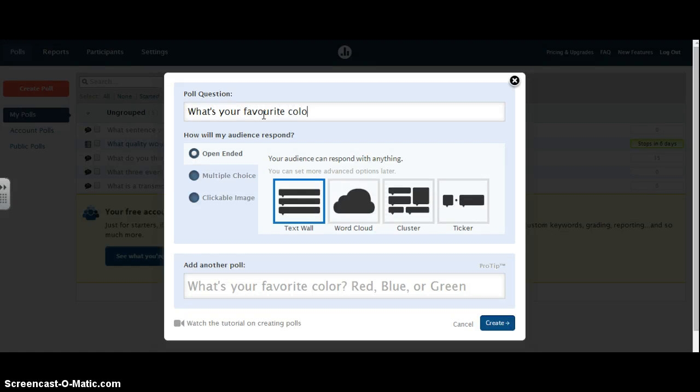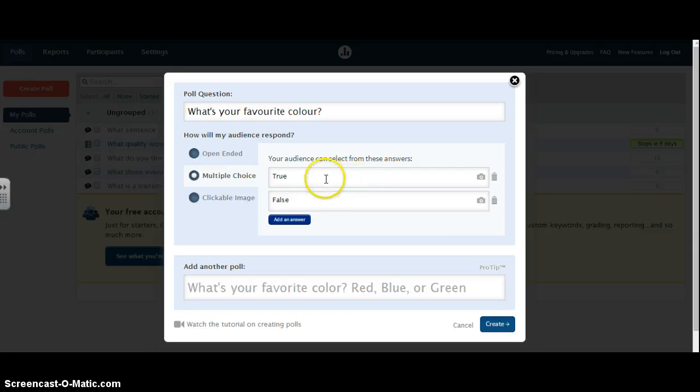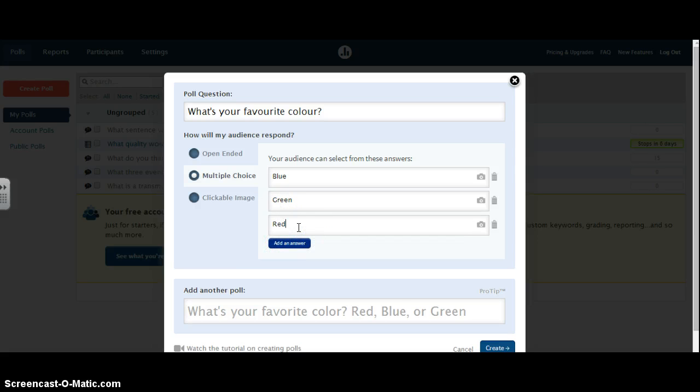Now if I wanted to leave that quite open to students' responses, then I could leave it as open-ended, and these parts here is basically so that you can select how your responses look on screen when the students respond. So cluster is quite nice because it appears as I kind of showed you before. You could have multiple choice. Okay, so your audience can select from these answers. So I could have blue, green, and if I want to add a third answer, then I can have red.